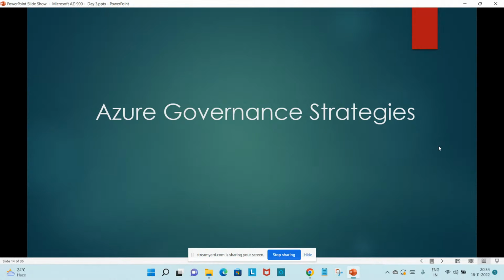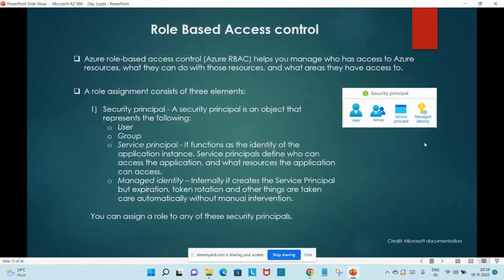Now let us move into Azure governance strategies. First comes role based access control. We have been speaking about roles quite a few times, so what is actually a role, we need to understand. Azure role based access control helps you manage who has access to Azure resources, what they can do with those resources, and what areas they have access to. A role assignment consists of three elements: security principal. What is a security principal? It is an object that represents either a group, a user, a service principal, or a managed identity. You can assign a role to any of these security principals. Based on that, the rest of the things will happen.